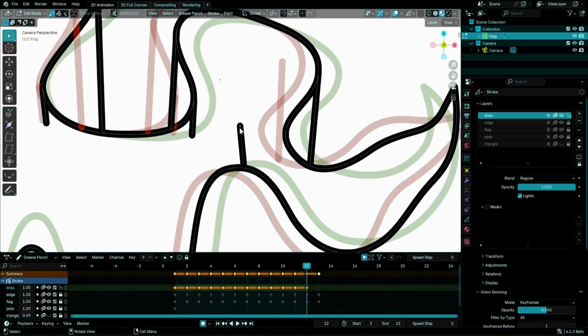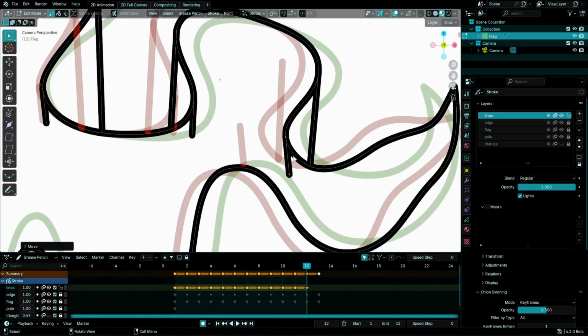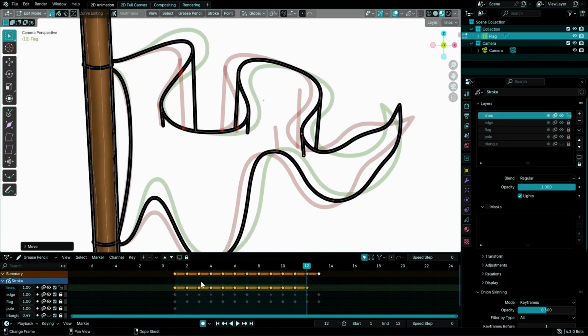Select this guy, L, G, and move here. And seems this is the end. Now I will duplicate this guy, the first frame, to the frame number 13. So I can do Shift P and duplicate it here. Nice, and now we have some green lines to show us what will come next.